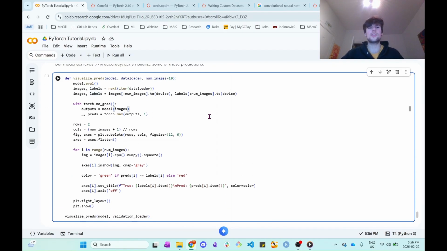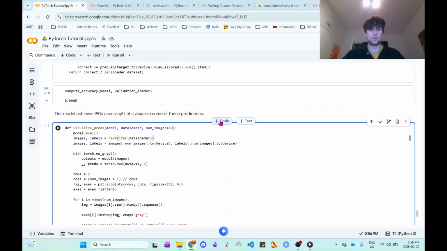Now, this is a function that's basically just going to print out a bunch of random points in our data set, random images in our case, and show the correct answer versus the prediction that our model made. We're probably going to get all of them right. It's only 10 images, so let's see.